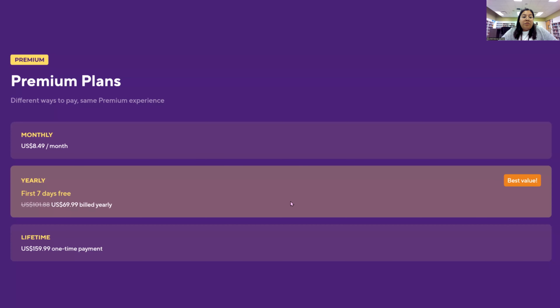These are the plans, $8.49 a month, or you can get the first 7 days for free, and then you get billed $69.99. And then lifetime is $159.99 one-time payment. I think it's very expensive, and there's no free version, so you don't get to use this if you're a teacher who's on a budget and wants to use this for free. So I saw that as a big downside.